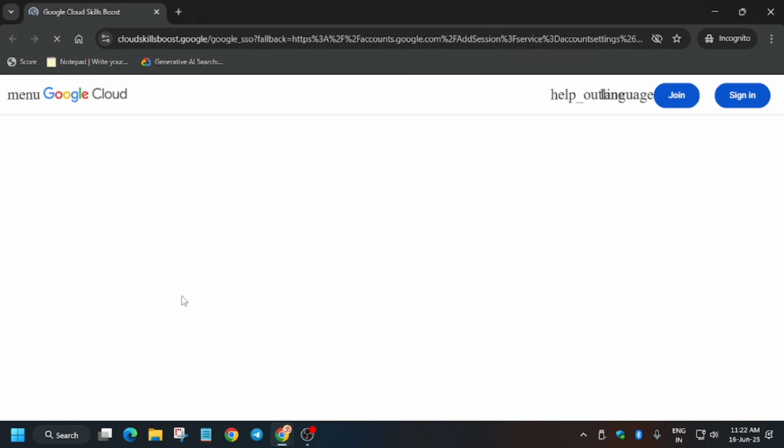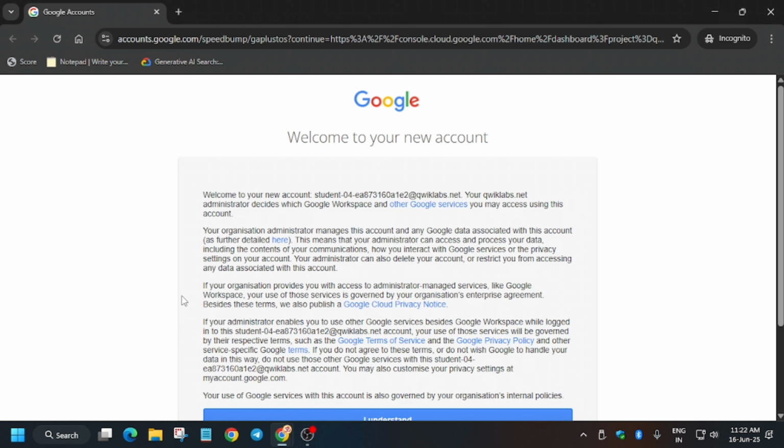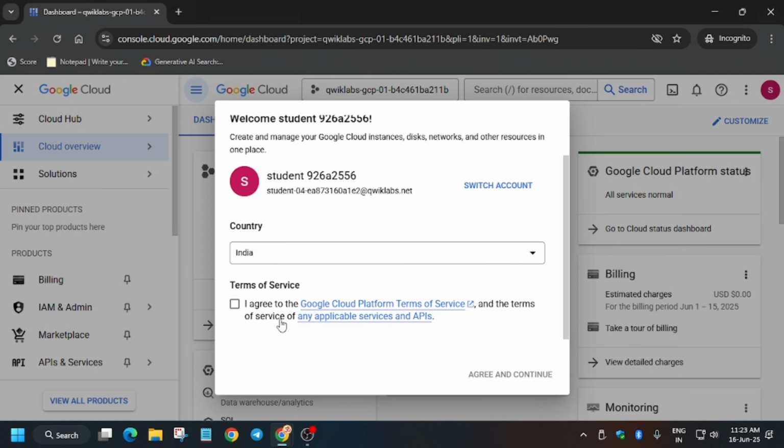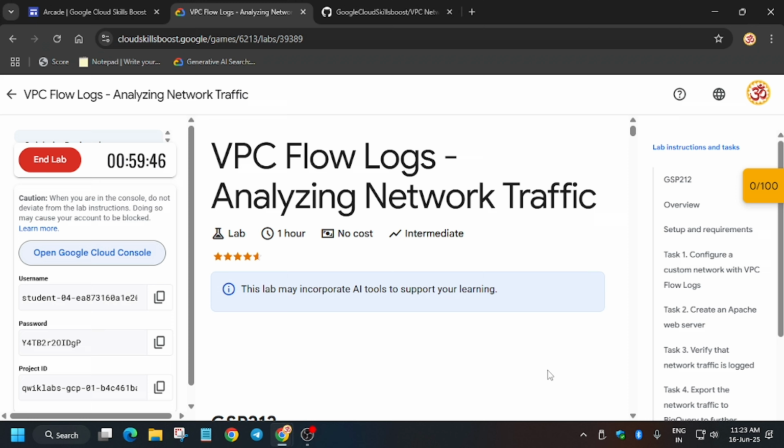Now let's start. This is an in-depth tutorial. You'll learn the step-by-step method to complete this lab. Now here it's getting signed in automatically. If it asks for username and password, you can check the lab for it. Now you have to just click on I understand. And then click on I agree and then click on agree and continue. Now these steps have been done.